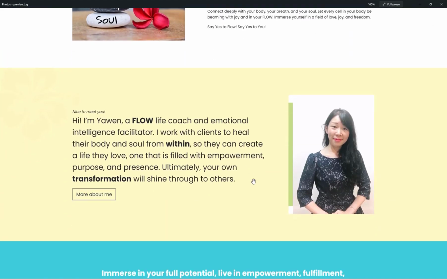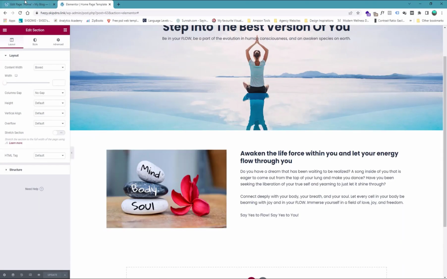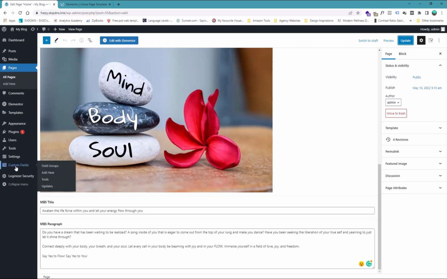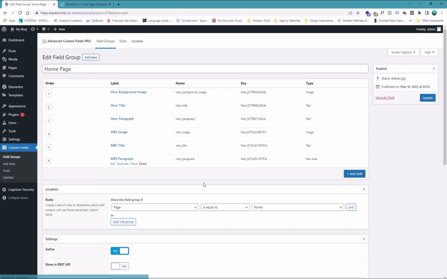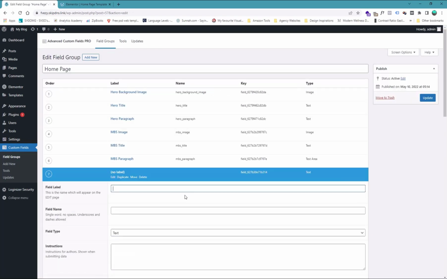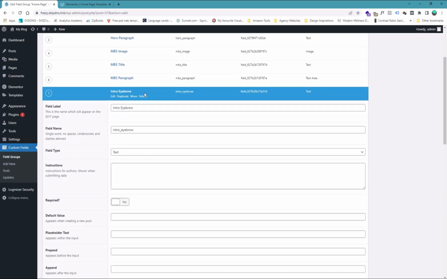Now we have this intro section. So for this we need intro eyebrow, intro paragraph, intro button, and intro image. Let's go back to our custom field, home page, and add intro eyebrow. This is a text.